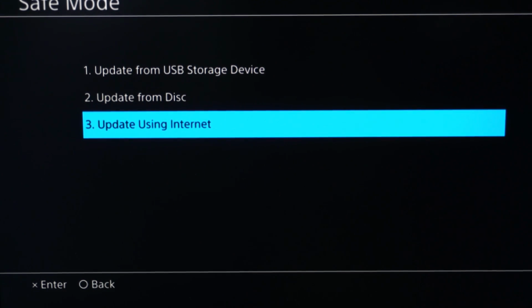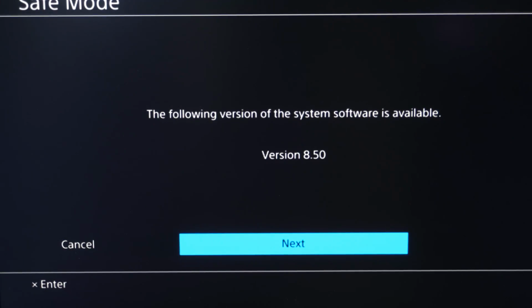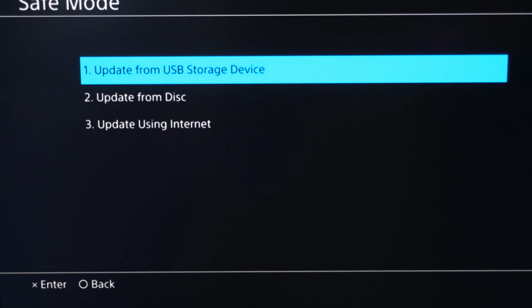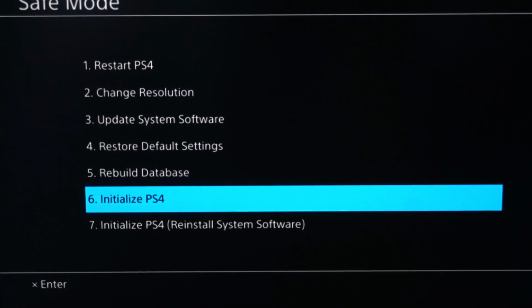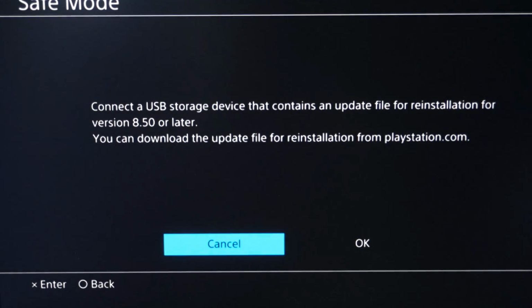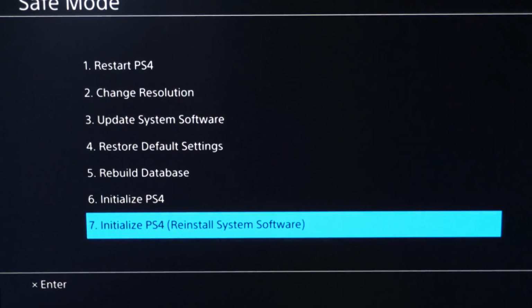Update using internet. So if you select this option, your PlayStation 4 will download the latest update and install it on your PlayStation 4. So if this doesn't work, try option number 1, updating from a USB storage device. And if that doesn't work, go down to option number 7, initialize PS4. Reinstall system software. You're going to have to go to the PlayStation.com website and get the latest software so you can reinstall it on the PlayStation 4 and initialize your system.